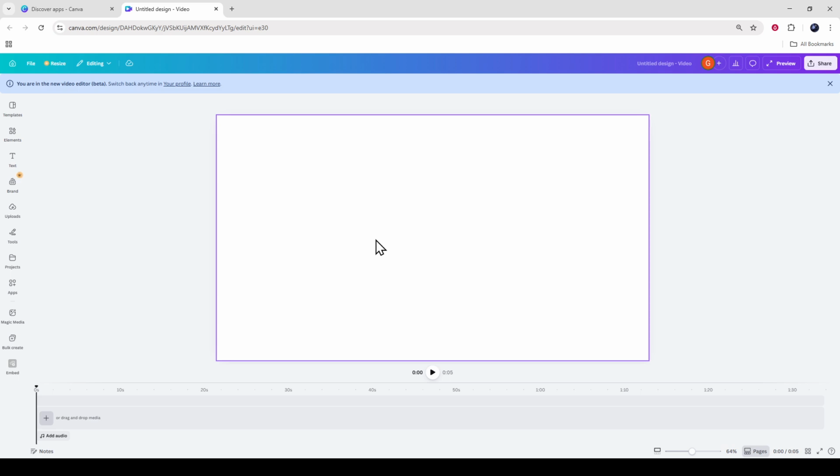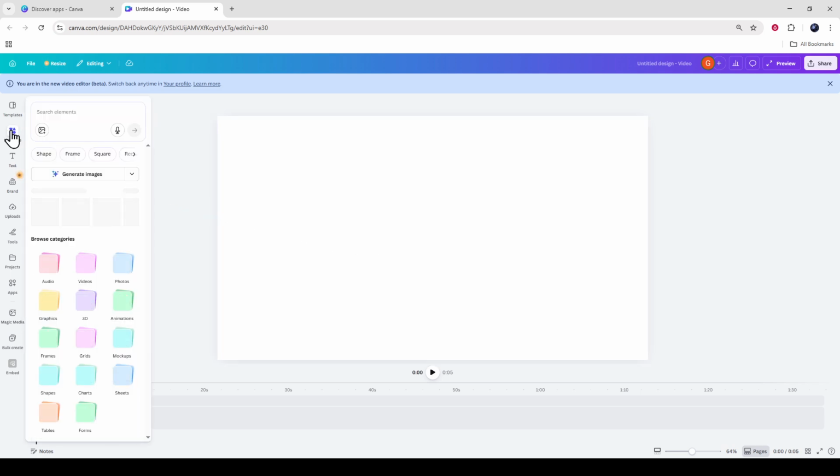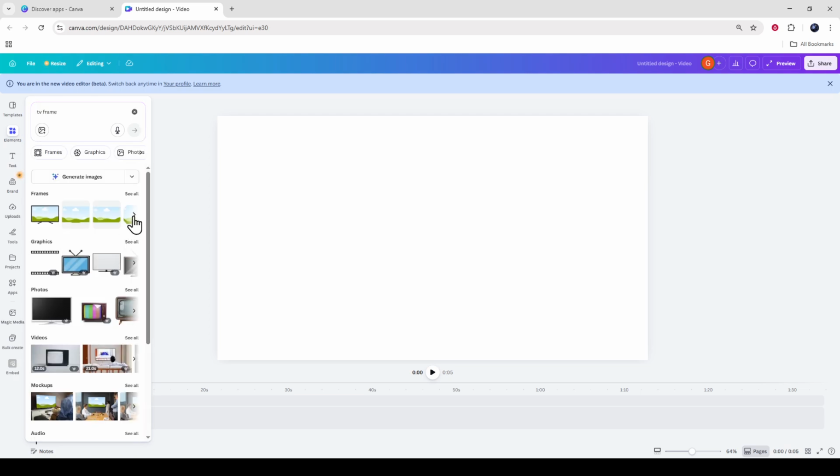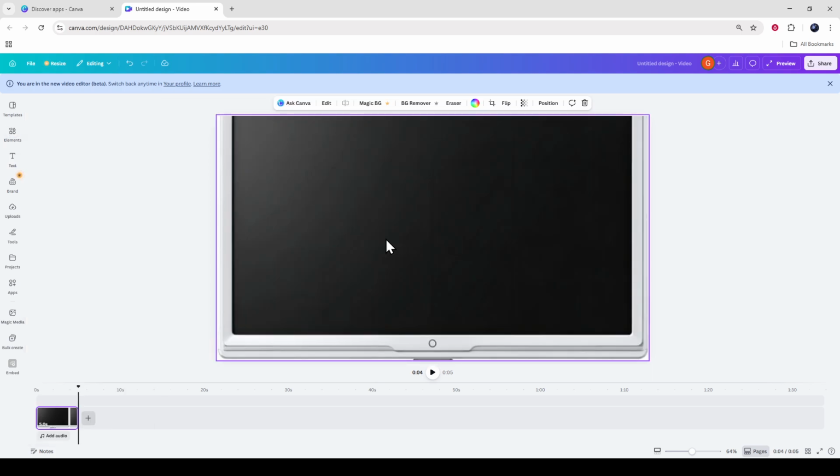With your design open, head to the Elements tab on the left and use the search bar to look for TV frame. You'll see a variety of styles, from retro sets to modern flat screens. Pick one that matches the vibe of your project and, most importantly, has a clear screen area so the video can sit neatly behind it.